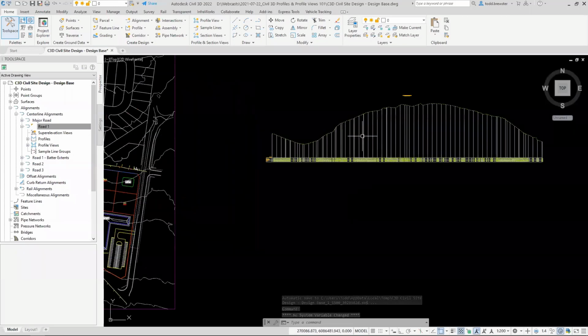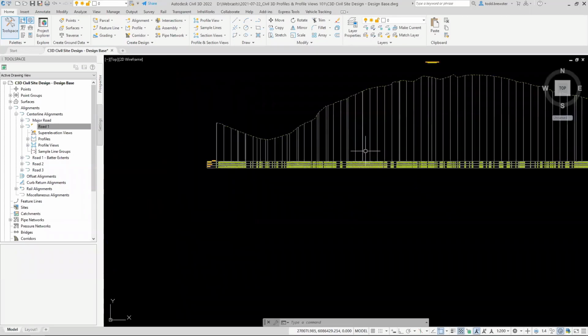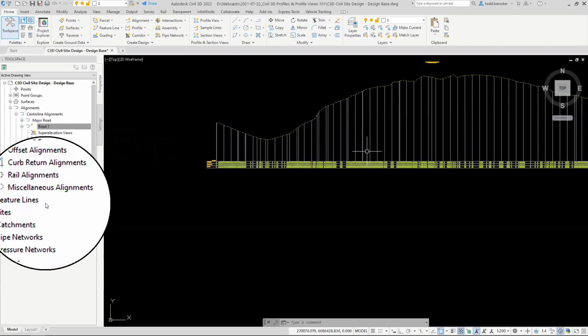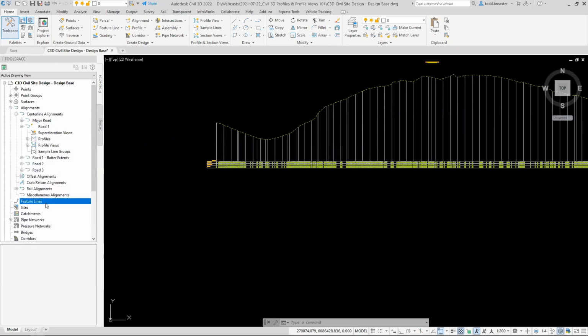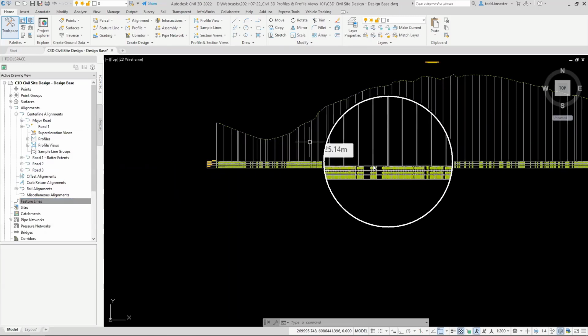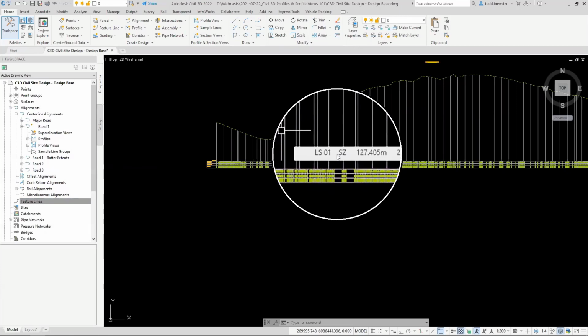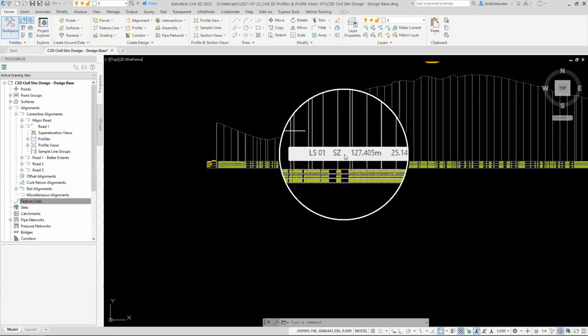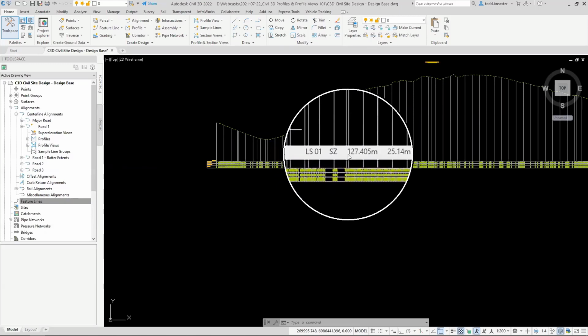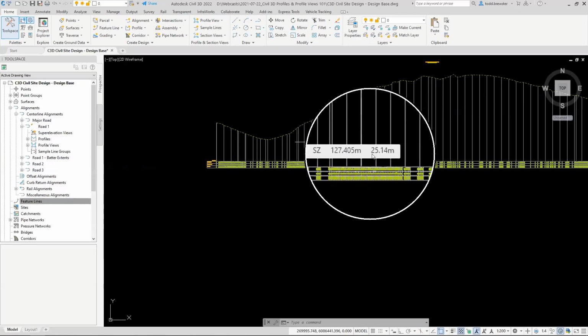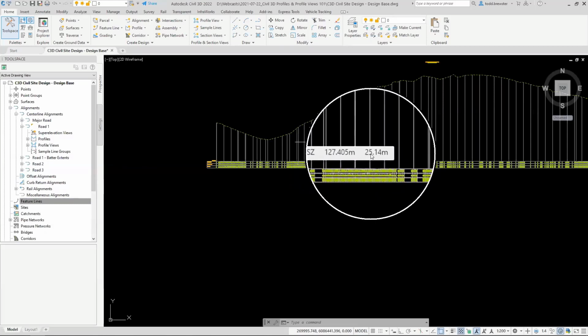So remember, in this little space here, the world is inverted. And if I keep my cursor still for a sec, you'll see here that, I think, keep the cursor still, there we go. The elevation is reported here as SZ. So remember, S is station, Z is elevation. So in this part of the world, it's thinking that the cursor is actually sitting at station 127.405 with an elevation of 25.14.